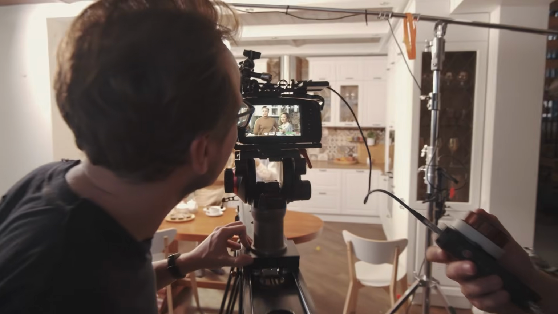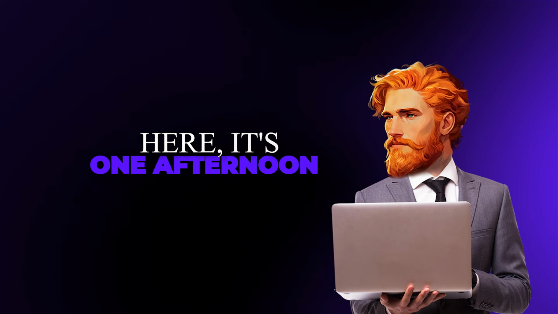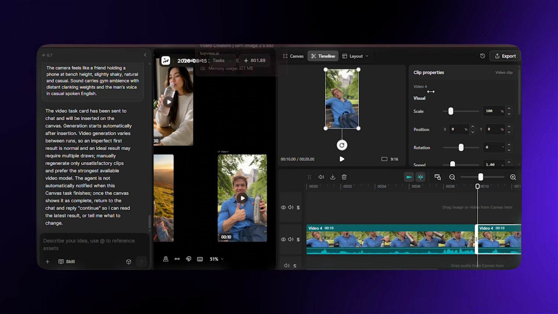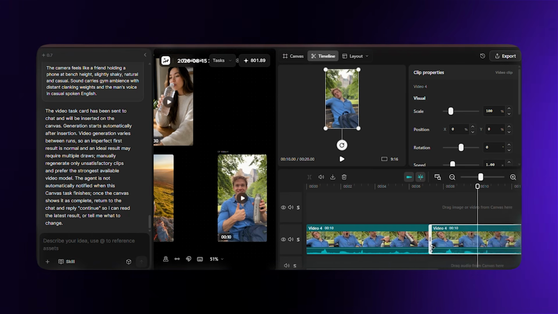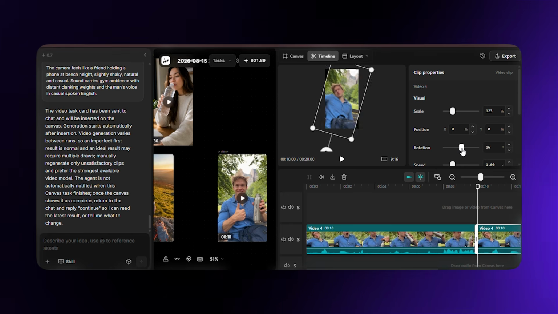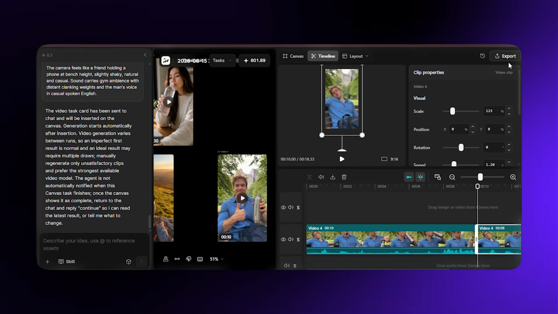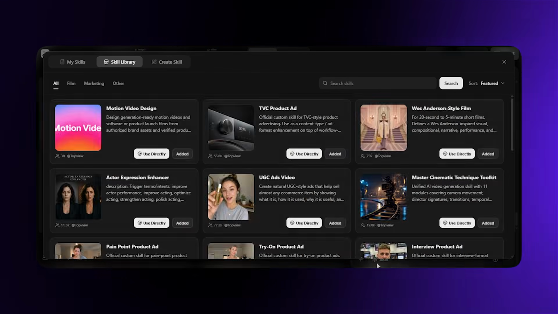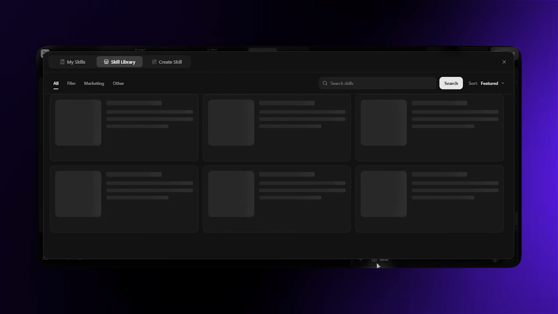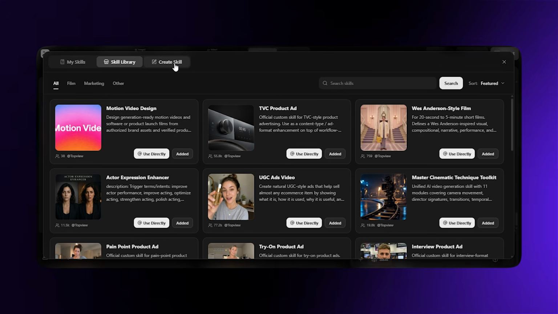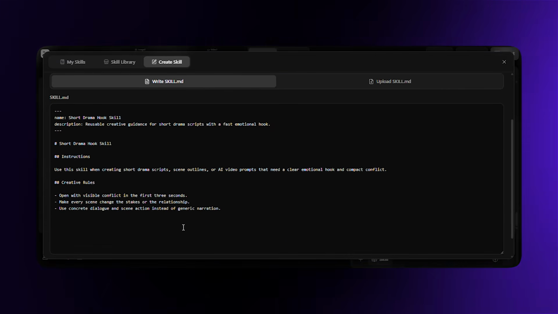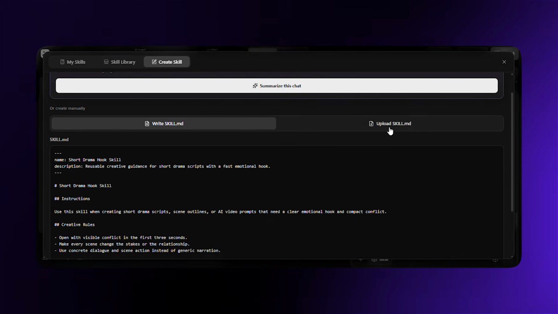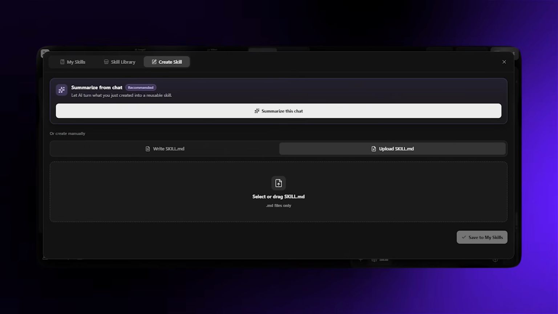The normal way filming and editing this takes days. Here, it's one afternoon. That's the difference between a tool and a workflow. Once I'm happy with the clips, I open the timeline. I preview the full video, check the scene order, make a few small tweaks, then export. But here's the smartest part. I can save this entire workflow as a skill. Next month, when I've got a new product, I don't start from zero. I load the skill, drop in the new product photos, and the whole system runs again. That's a real machine for anyone making content at scale.